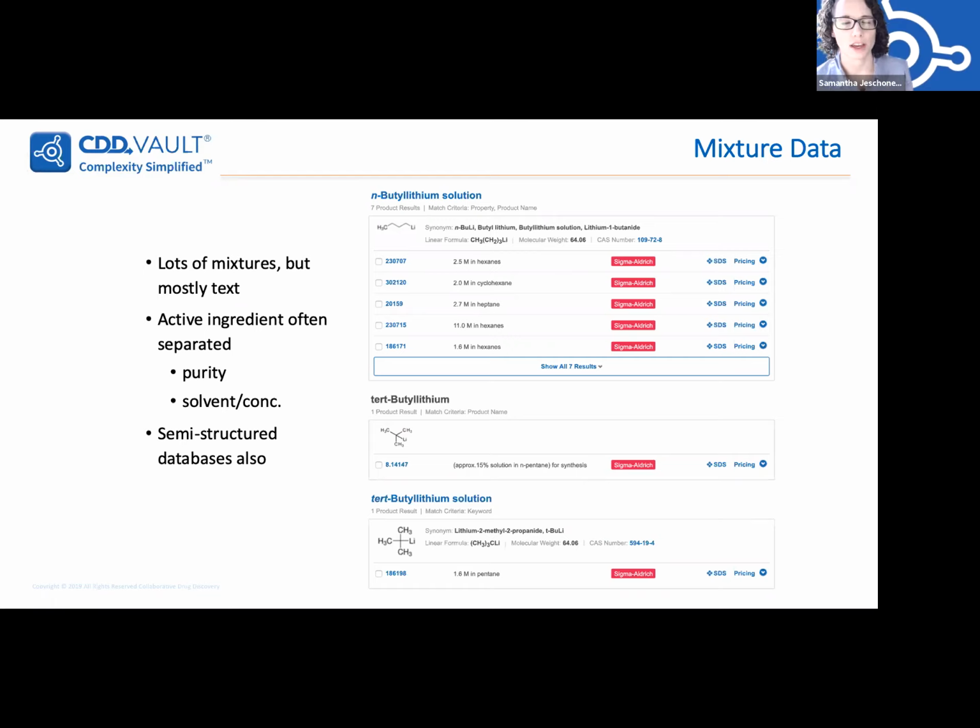Is there a certain community that might benefit the most from standardized mixture representation?